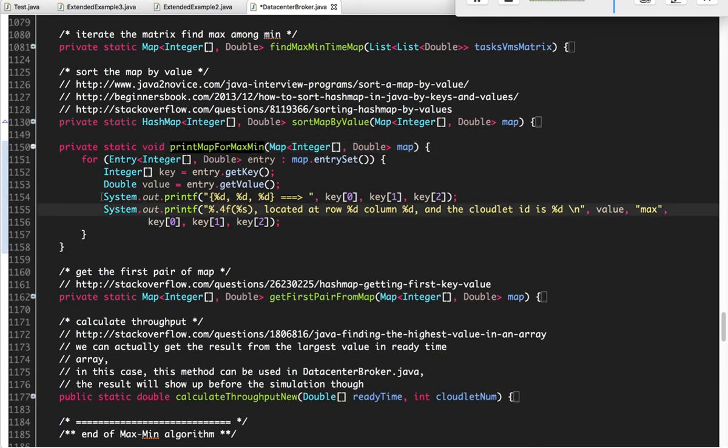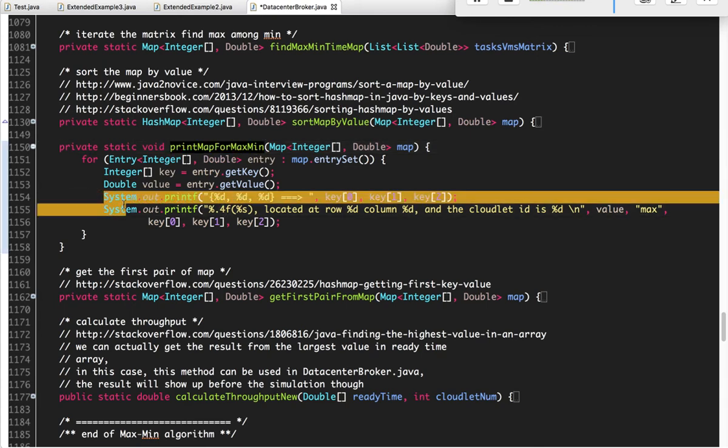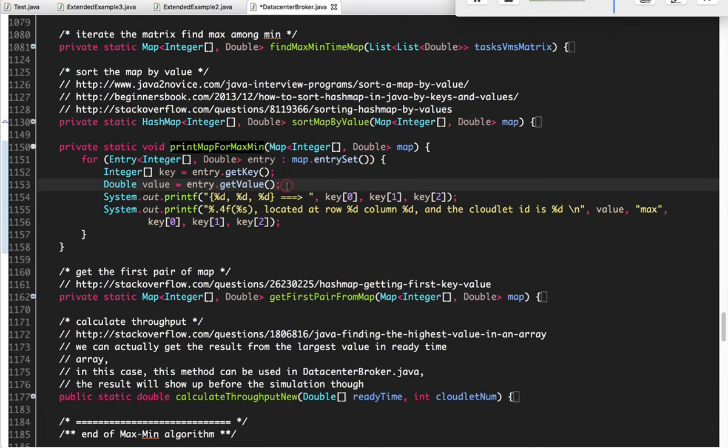So basically, when I was implementing this code, I wanted to keep track of my iterations. So I use this to give me some information about which column and which row has the min value, which has the maximum value, and which cloudlet will be assigned to which virtual machine.